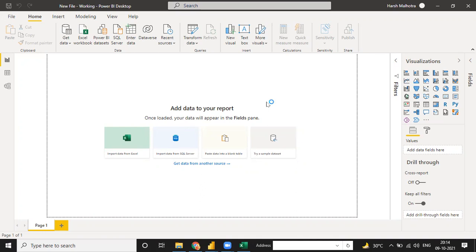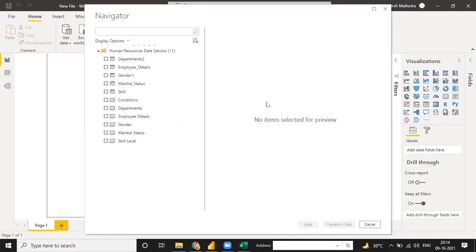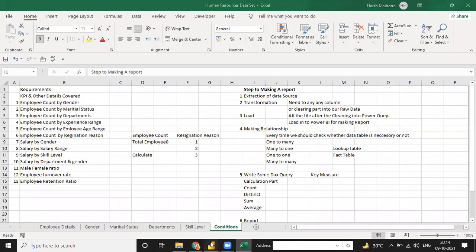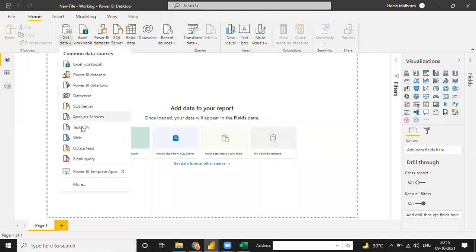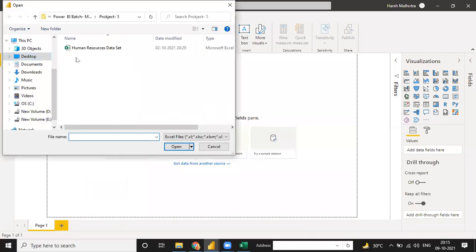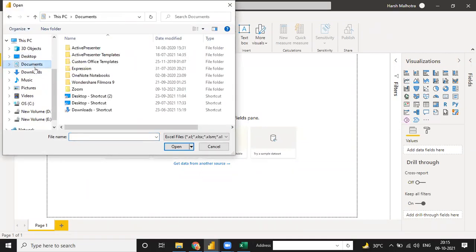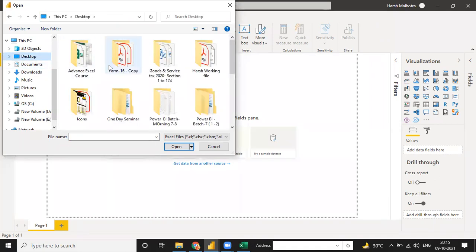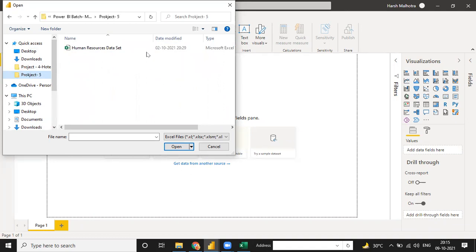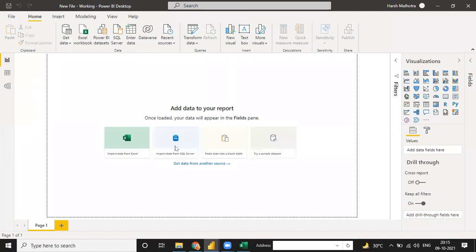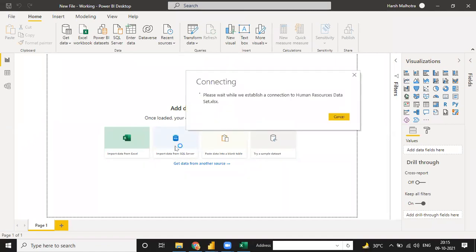Sure, just a minute. I just cancel this one. Go to get data. We have multiple sources. If your file is Excel, you click on the Excel tab and it will give you the complete path. You select in which folder your file is. Right now I select my file and click open, and it will directly open the file pages as well.